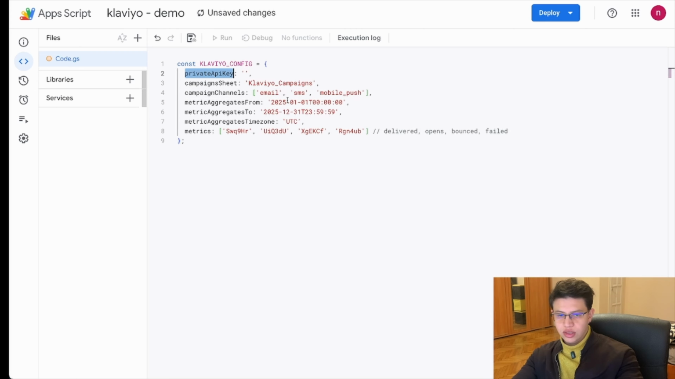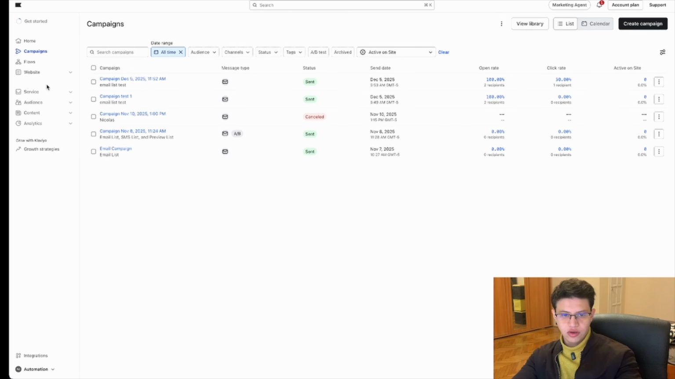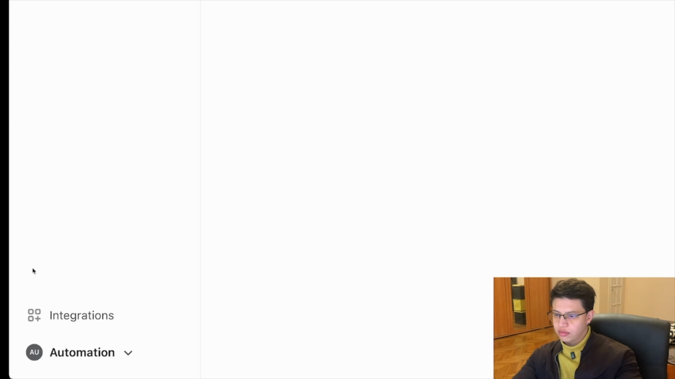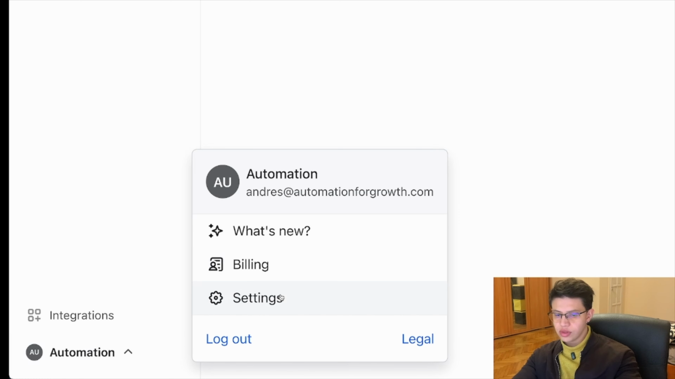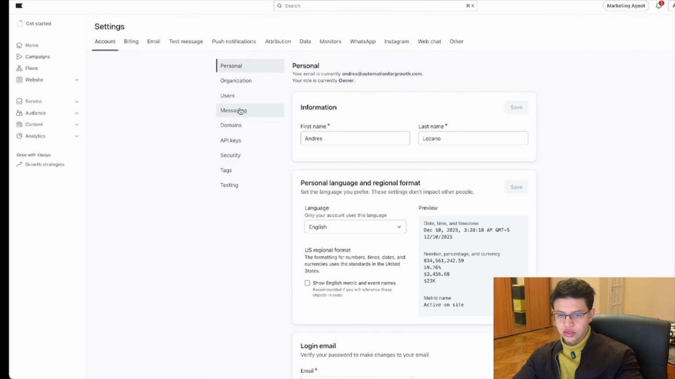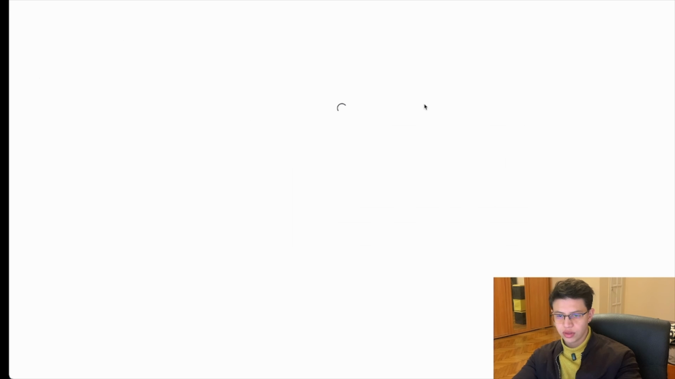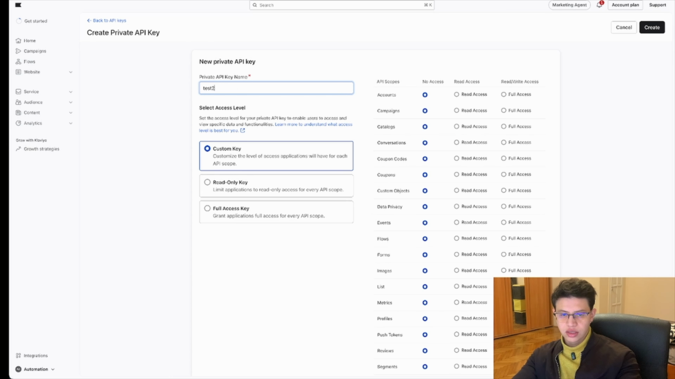So let's start with this one, the private API key. How do you get that? You are here in Klaviyo, and you can just select your name at the bottom, and then you go to settings, right? It's pretty straightforward. You see you have the option API keys, and you can create API keys. This is the one I was using for this test, but let's create another one and call it test2.